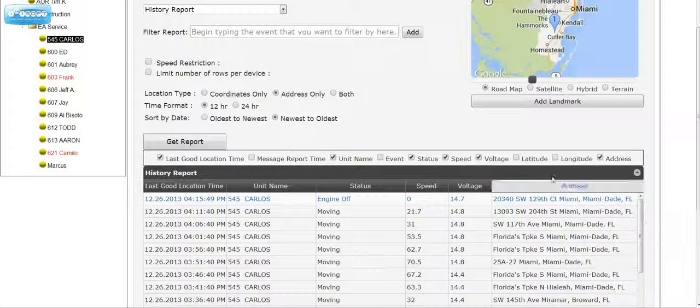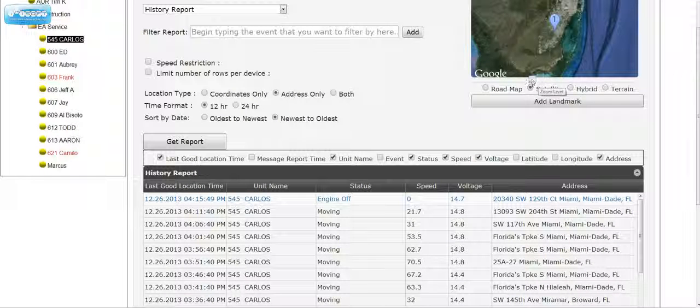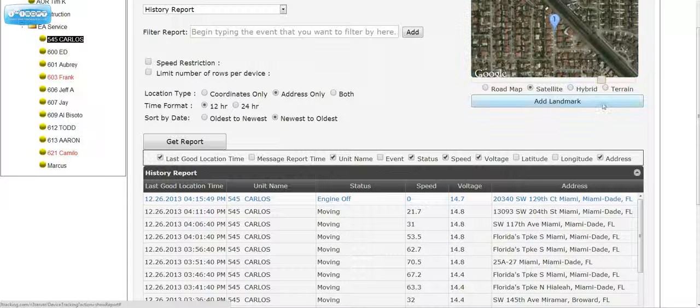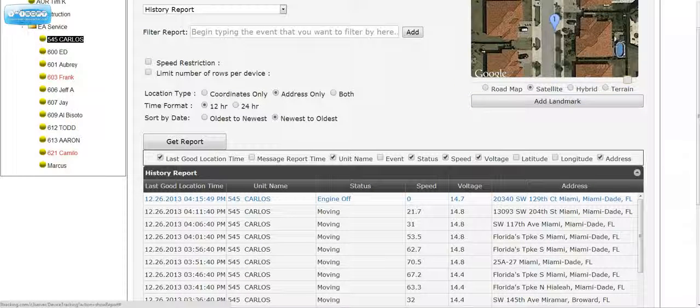Also, from the map here, if I wanted to, I could click on a satellite view or hybrid view, and I could zoom in and see exactly where the vehicle was at that particular time if I wanted to get a little bit more information. So I can manipulate the map right here on the screen as well.